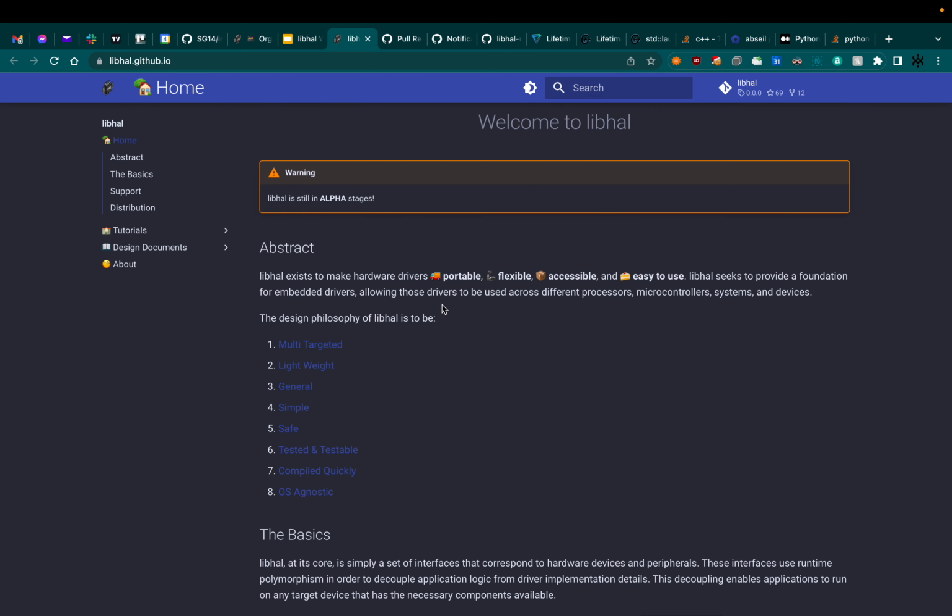Now, here we just talk about the abstract of what we're really trying to do here. I want to make hardware drivers portable, flexible, accessible, and easy to use. The design philosophy of libhal is to be multi-targeted, meaning that it can work on multiple devices, it can run on pretty much anywhere, so long as it supports modern C++. Lightweight, shouldn't be as complex as like STD function is a bit heavyweight. That's not what I mean by lightweight though, or heavyweight. Sometimes there are systems that are so big and encompassing and really take up so many resources in your system and make you have to use them and work everything within them versus the other way around, that it ends up feeling like you're using their framework versus just using a library.